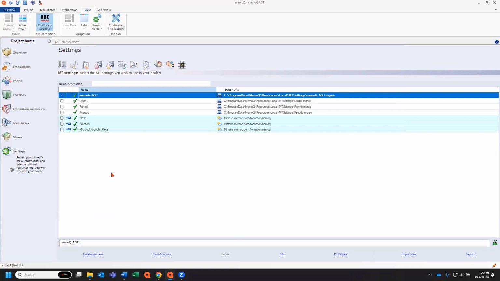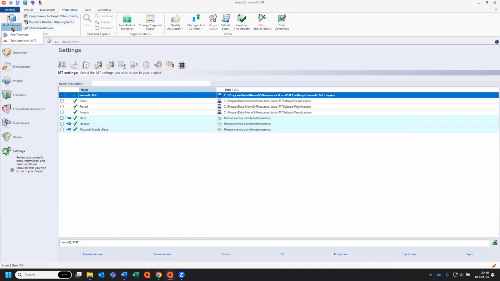Now you are ready to pre-translate with memoQ AGT by using all your resources, translation memories, term bases, and LiveDocs corpora for domain adaptation. The more resources you have, the better memoQ AGT will work. Translation memories are very important for memoQ AGT, so make sure you are using the correct terminology in your translation memories. To pre-translate with memoQ AGT, go to the Preparation ribbon and select Translate with AGT just below Pre-translate. You can also open the document for this, of course.